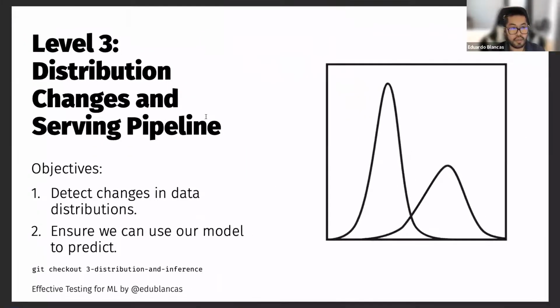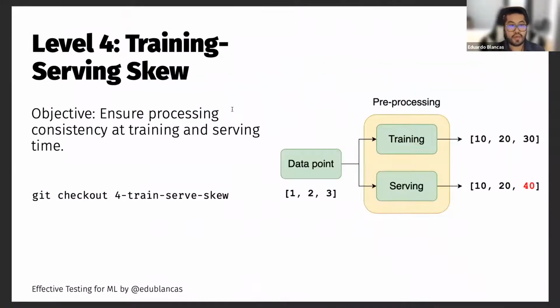Okay, so moving on to the next level. We are now at level 4, which is one of the most important things to do. So make sure that you create this test before you deploy to production. So let's recap our definition of training and serving pipelines. The training pipeline generates a model, a trained model, and the serving pipeline takes that model and generates predictions, right?